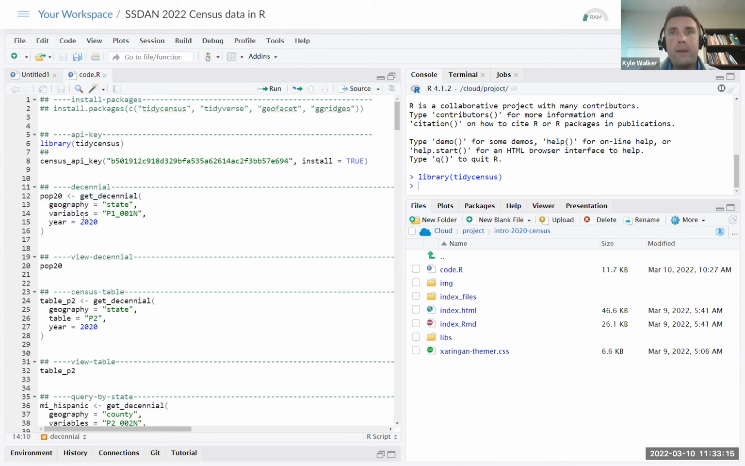Functions have something called parameters, and parameters are going to be components of the function that can vary based on user input. And getDecennial has a number of parameters. We're going to explore several of them today. The parameters that we're using are geography, which is going to be the level of aggregation that we want. Variables, which is one or more census variable codes representing data we want. And then the year, which for the purposes of today will always be 2020 with one small exception.